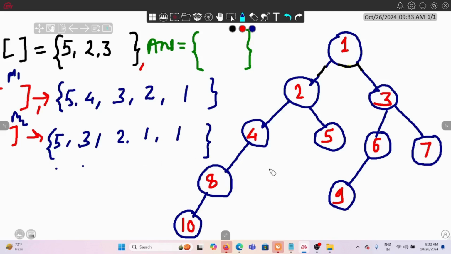Okay. Now what we're going to do is, whatever we're going to delete, let's say value 5. If we go to value 5, we will also store for every value their corresponding level. So we will store the level as well.